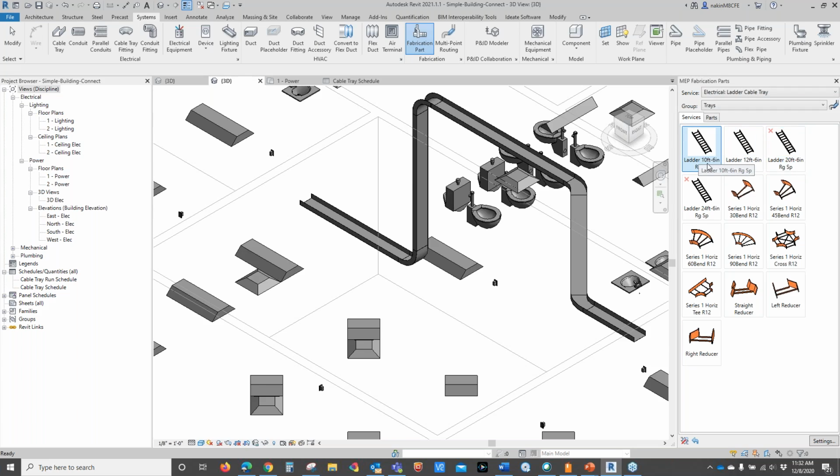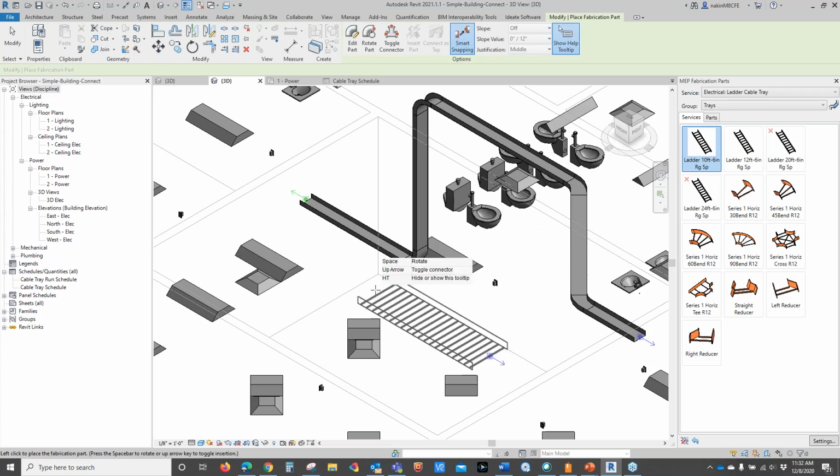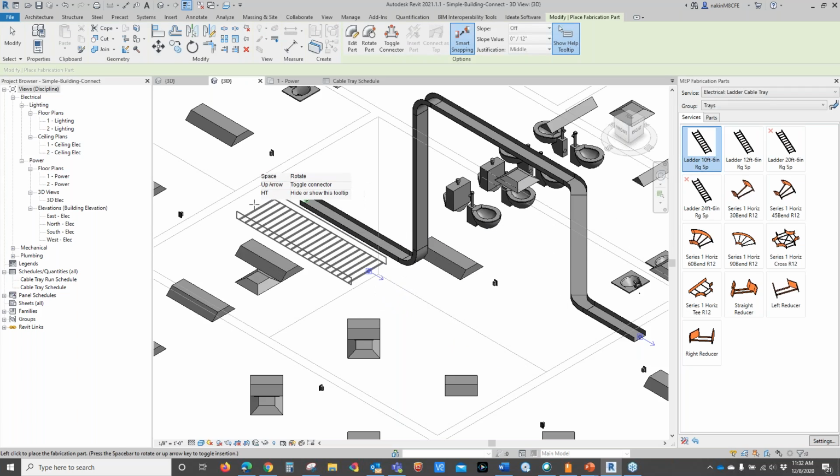My son worked for an electrical contractor for a little while, and he was always frustrated that the parts would always come in at 9 foot 11.5 inches instead of 12 or 10 feet even. So this will always come in at 10 feet, okay?